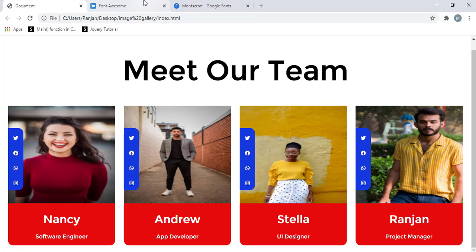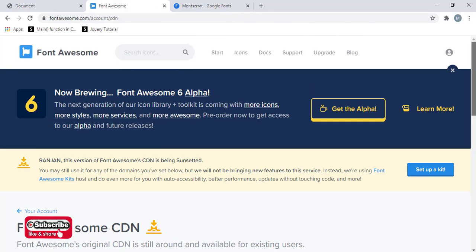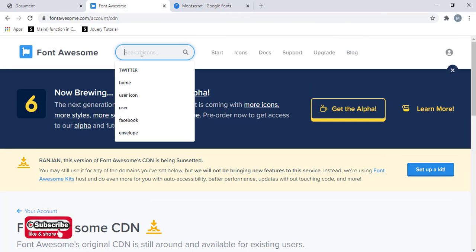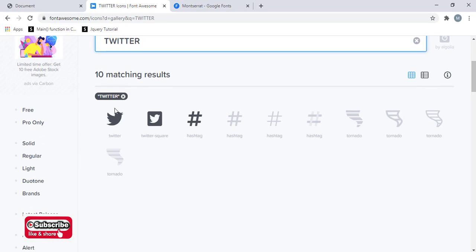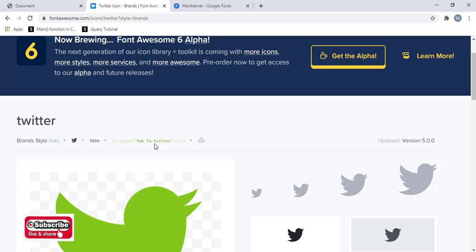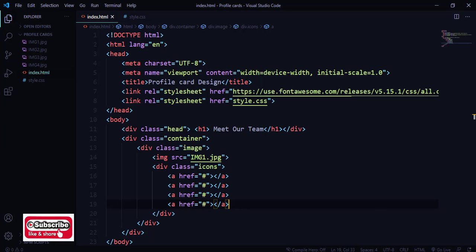So I'm going to my Font Awesome website there. I'm going up there, I'm going to type in the search icon there. I'm going to type Twitter, hit enter there. So these are the icons for the Twitter. Let me select the first one. So here is the code for the Twitter icon. Let me copy. Coming to my HTML document, let me paste it in the first anchor tag. So this is the icon for the Twitter.